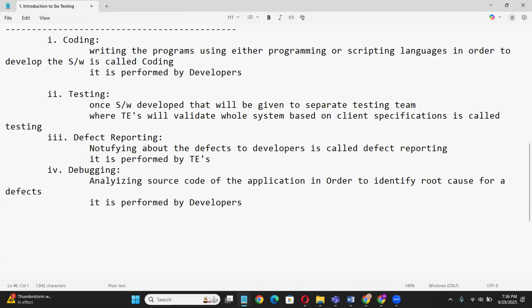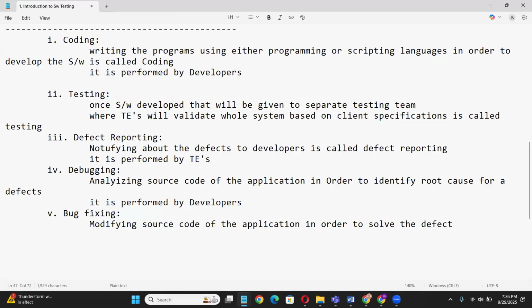Then bug fixing, modifying the source code of the application in order to solve the defects. It's called bug fixing, or we also call it bug resolving.